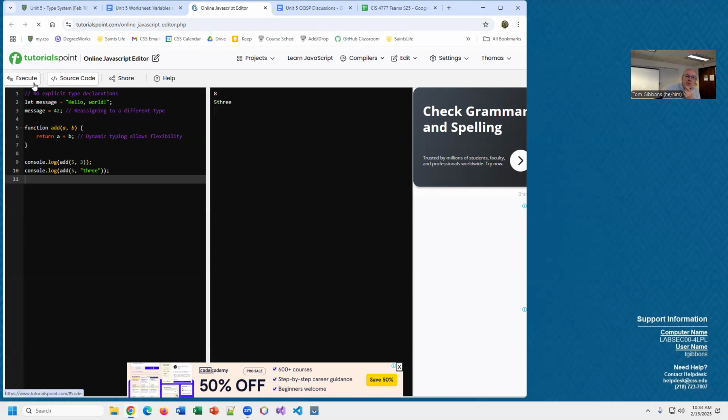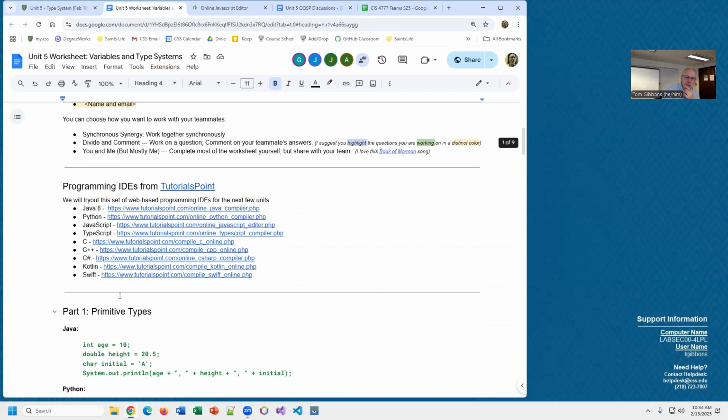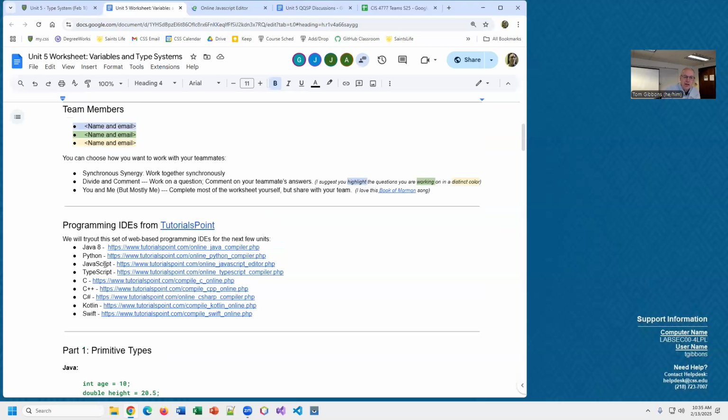The one I'm still running into trouble is the TypeScript one. The TypeScript one still doesn't seem to be working. Maybe I'm doing something wrong. So if anyone can figure out the TypeScript one, let me know. But that's the one that I still don't think is working in this part.